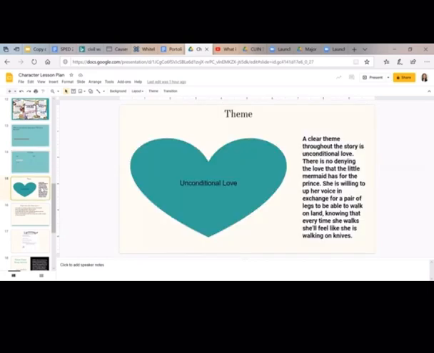So I'll then go in to define what the main theme was throughout the story, in which it was unconditional love. Because there was no denying the Little Mermaid's love for the prince. She was literally willing to give up her voice in exchange for a pair of legs just so she would be able to walk on land and be with the prince, knowing that every time she walked, she would literally be feeling like she is walking on knives. So if this is unconditional love, then I don't know what it is.